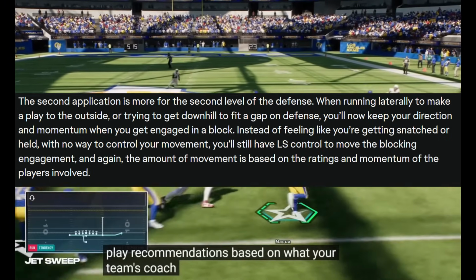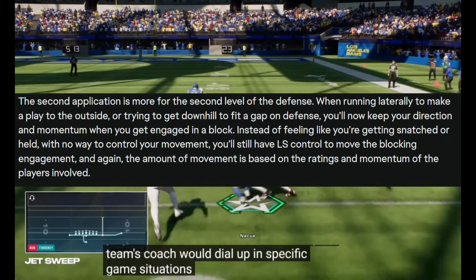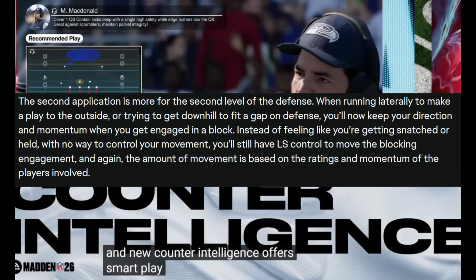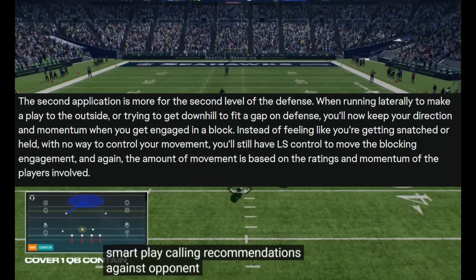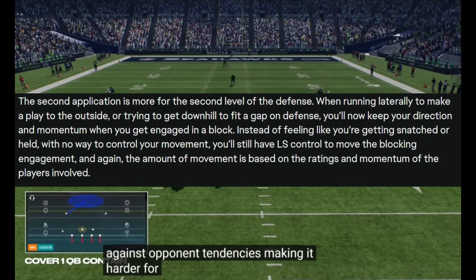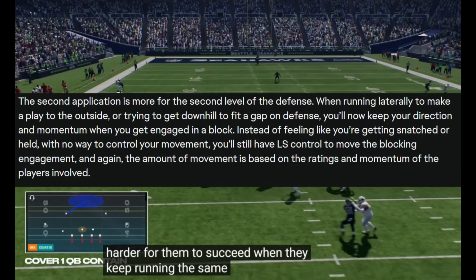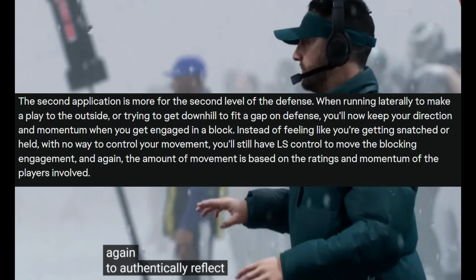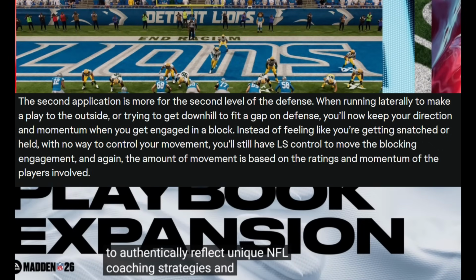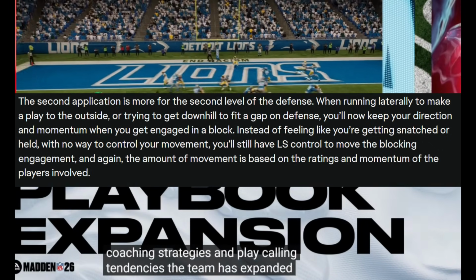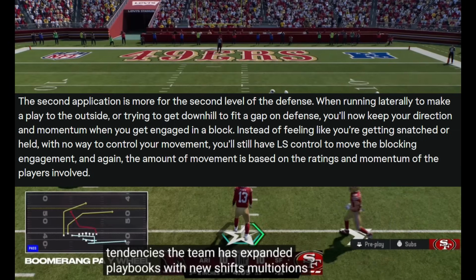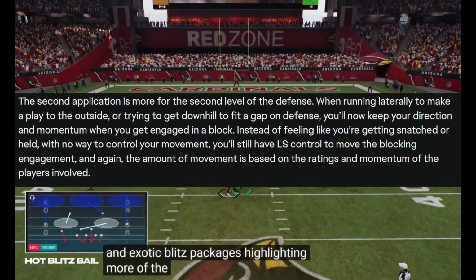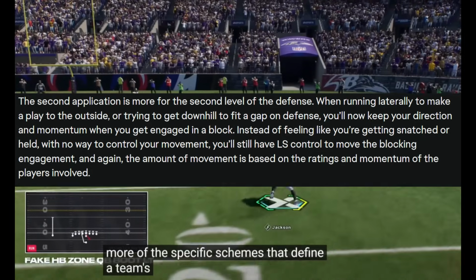But something that is new here is that they also mentioned the second level, which is going to be more linebackers and stuff like that. It says when running laterally to make a play to the outside or trying to get downhill to fit a gap on defense, you'll now keep your direction and momentum when you get engaged in a block instead of feeling like you're getting snatched or held with no way out of your movement, which happens a lot where you get these suction blocks where you basically just get sucked into a nearby blocker and it's like you're just blocked out of nowhere. It says you'll still have the left stick control to move the blocking engagement, and again, the amount of movement is based on the rating and the momentum of the player involved.